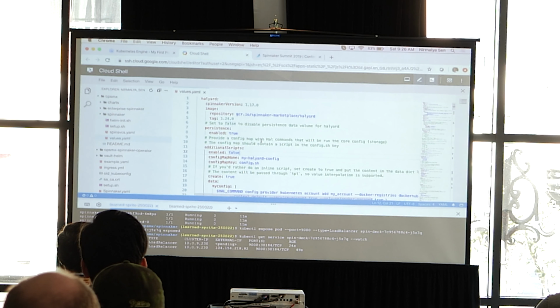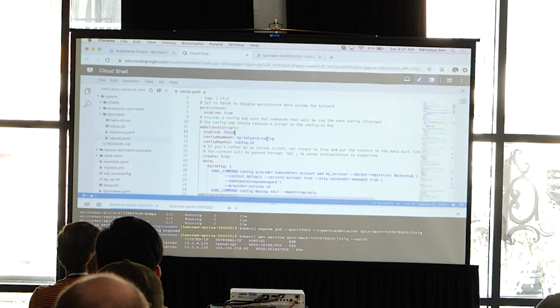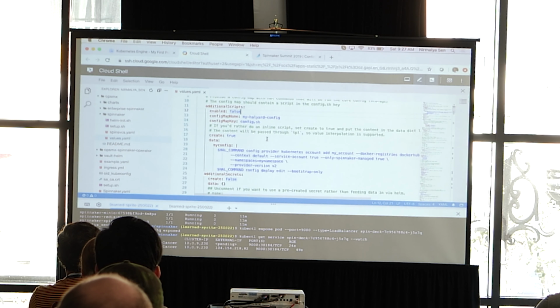So this is a values.yaml file we are looking at. What you can control there is the version of Spinnaker you want to install. You can control the Halyard tag, the Halyard image that you want to use to set it up. You can have additional scripts, like the question you are asking, how can I, in my Helm chart, configure different things that I want to do? Basically, you can put all your configs in here.